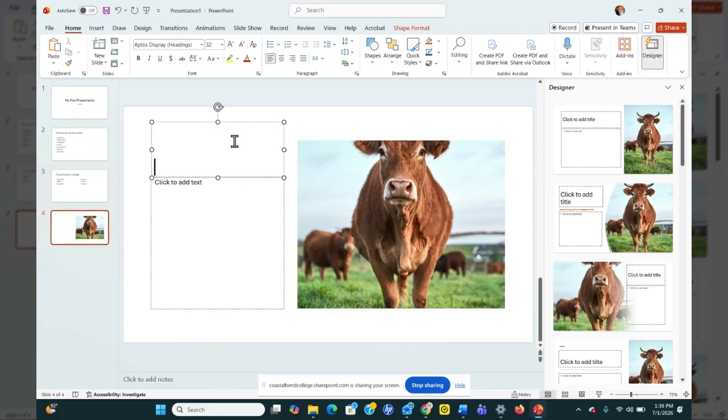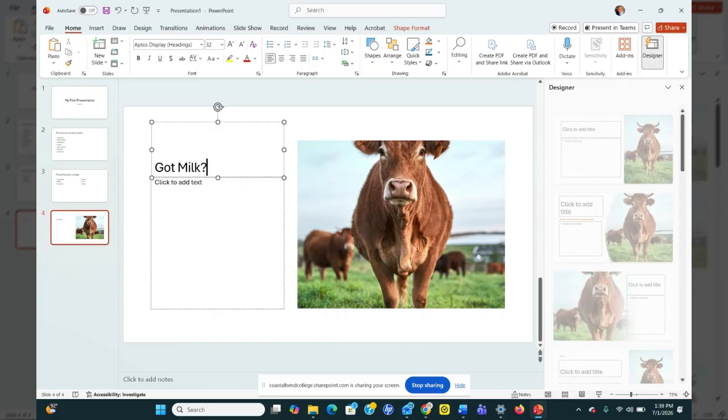got milk. And maybe I just want to, this is a photo of a cow. This is ridiculous. Don't put this down, but cows are essential in producing milk for the world.